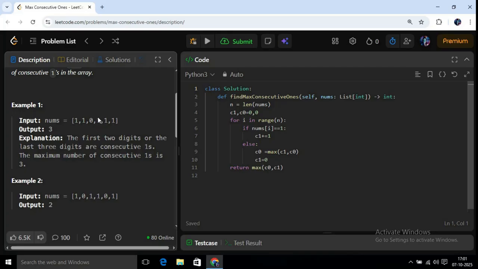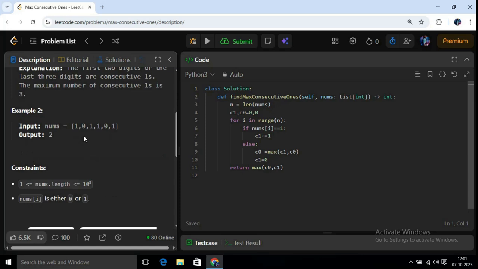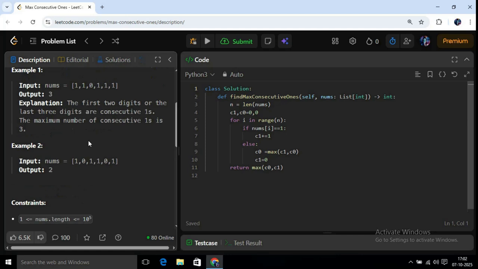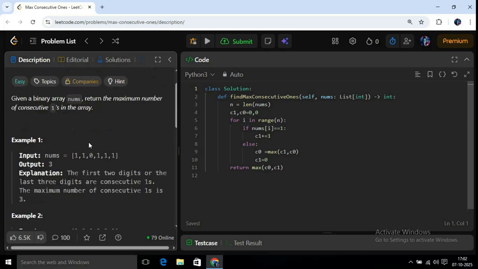Let's see the second example. Here you can see that in the starting phase, when I encounter 0, my C1 will be 1, and my C0 will become the maximum value, which is 1 now. In the second phase, when I encounter 0 again, my C1 will be 2 and my C0 will also become 2, because I am getting the maximum of C1 and C0. Following that, when I come out of my loop, my C1 will be 1 and my C0 will be 2. So now I get the maximum of C0 and C1, which is 2. Here you can see I have covered all the possibilities of my problem. So that's how I solved this problem.